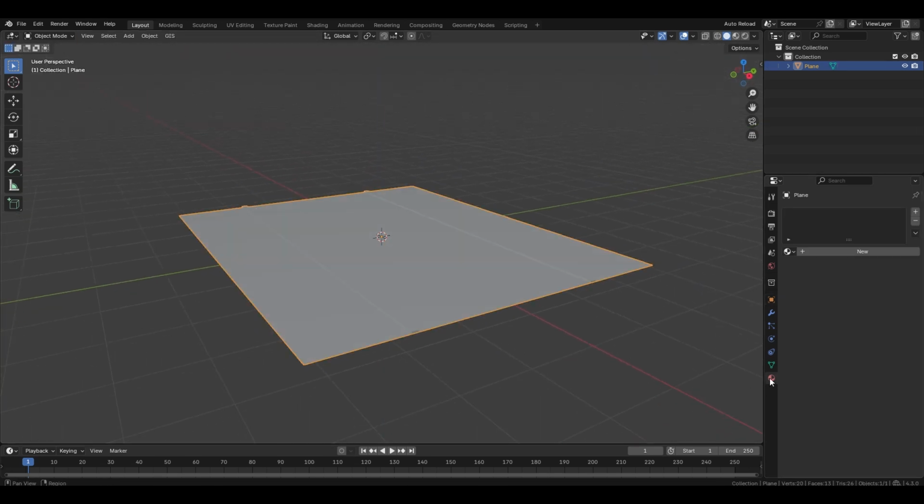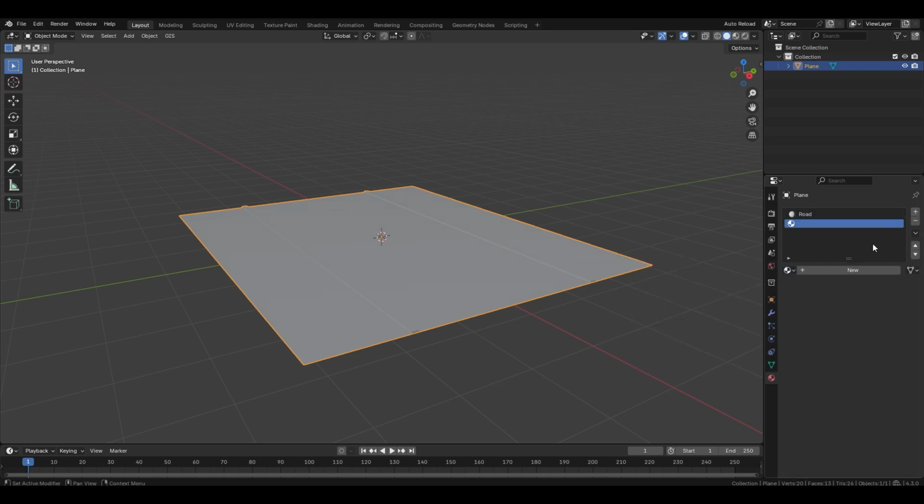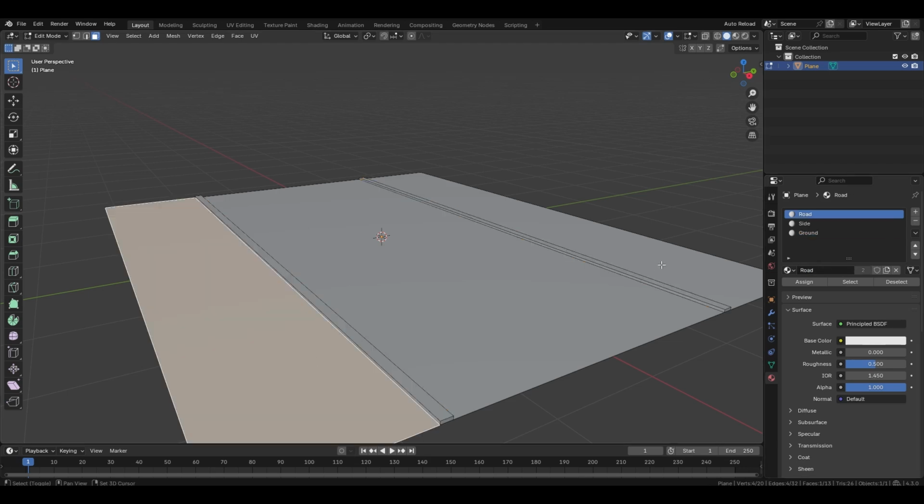Now go to material properties, bring the default material, just rename it, then click plus, then click new, then rename it as side, and finally click plus, click new, then rename it as ground. Now hold shift and select these two faces, select the ground material and click assign. Now these two faces will be assigned to the ground material.